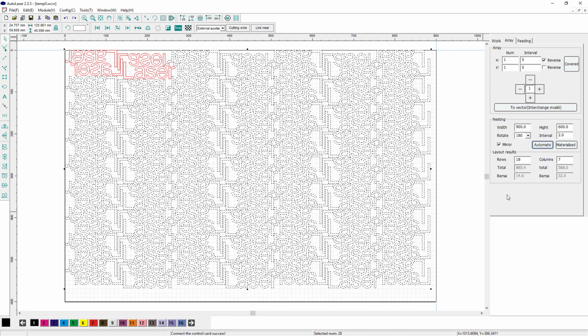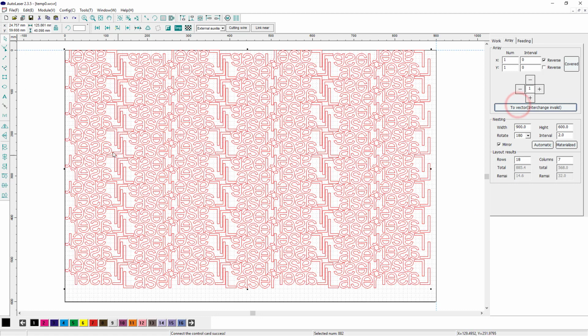So at any rate, this gives you an idea of how you can nest items of the same type over and over again. Save as much material as you can. And basically give yourself the ability to cut as much out of a piece of acrylic or wood or any other material as possible.